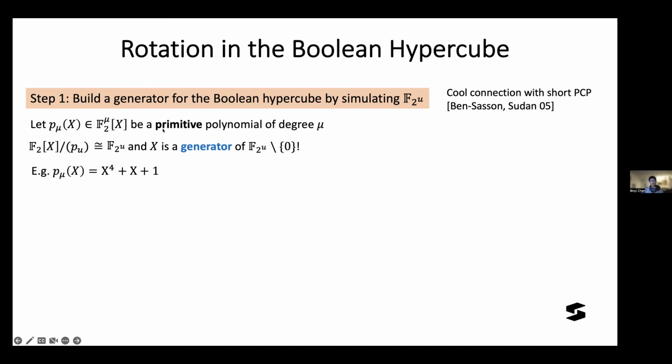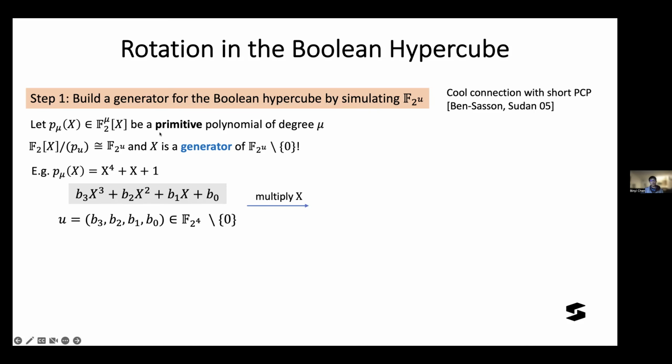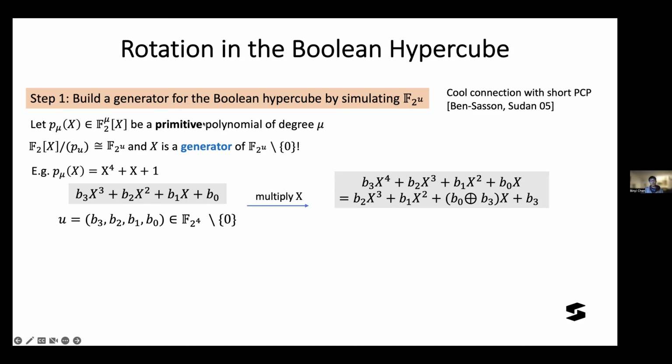Let's see an example of μ equals 4. For every non-zero point in the Boolean hypercube, we can represent this vector as a polynomial with binary coefficients, where the vector is mapped to the coefficients of this polynomial. Then we just multiply by this generator polynomial x, and we obtain a new polynomial with binary coefficients. This translates back to a new point on the Boolean hypercube.